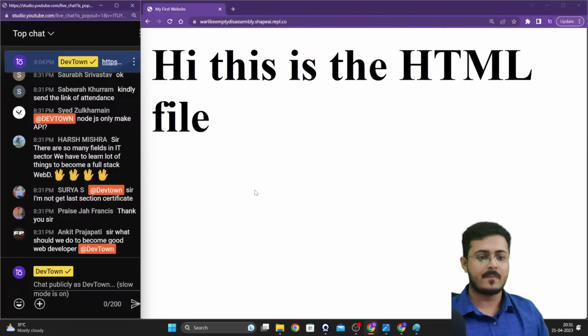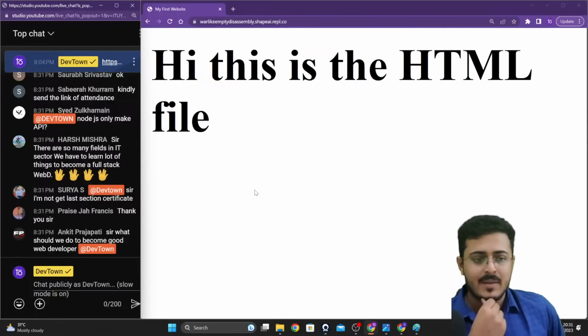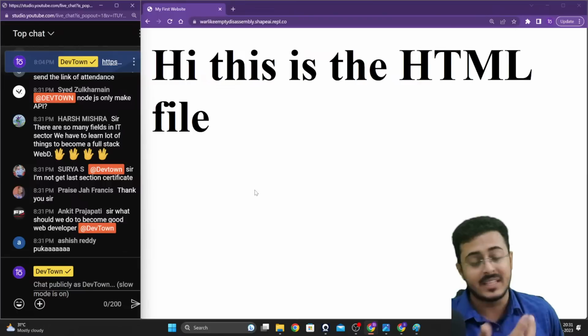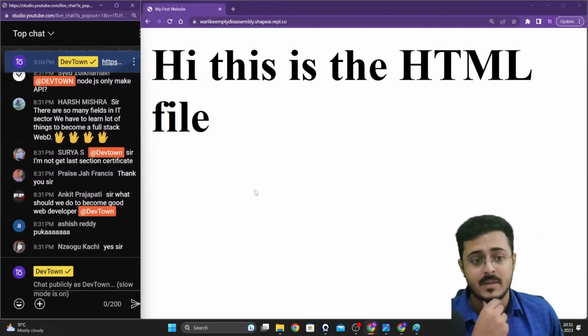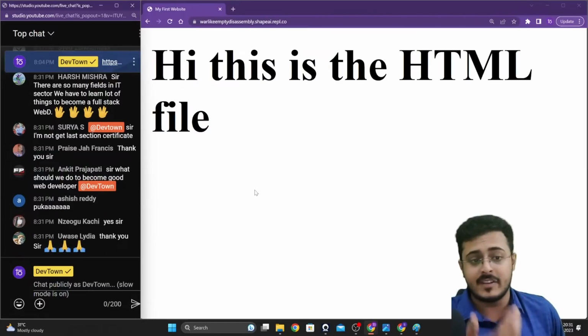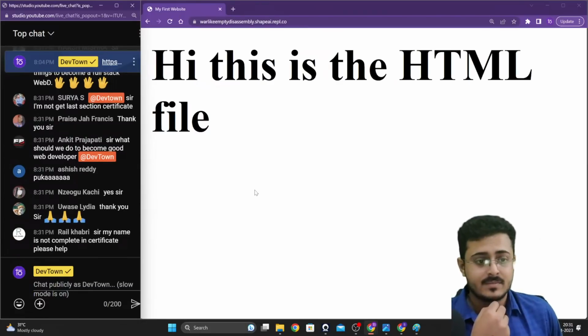So what should we do to become good web developers? Practice as much as possible. Create as many websites as possible. Try to make clones of various different websites that are out there.